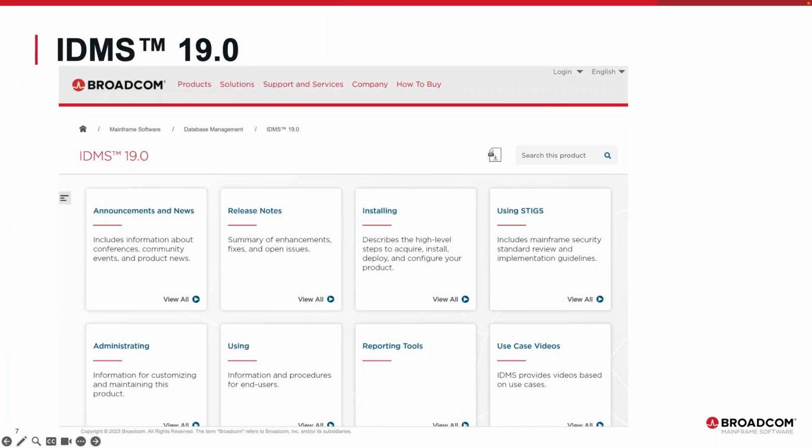This is the IDMS main site. Each of the squares you see here is a facet that contains content related to that facet. You'll notice that announcements and news is on each site page, and I'll get to that topic page in a moment. The IDMS site contains information about announcements and news, which has information about conferences, community, and product news.